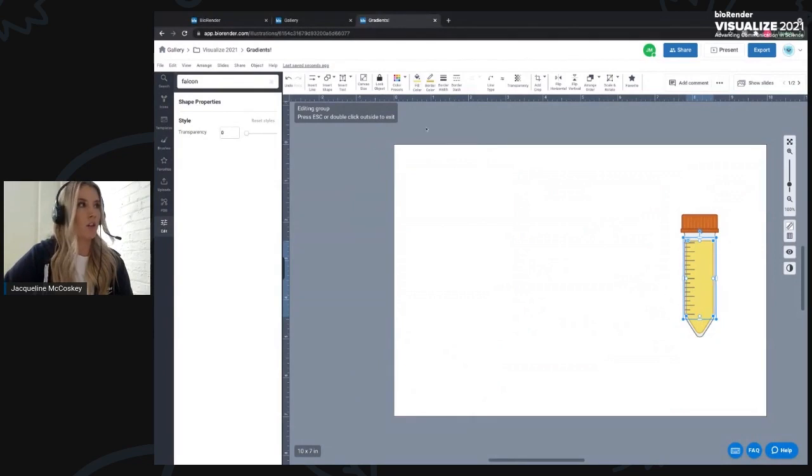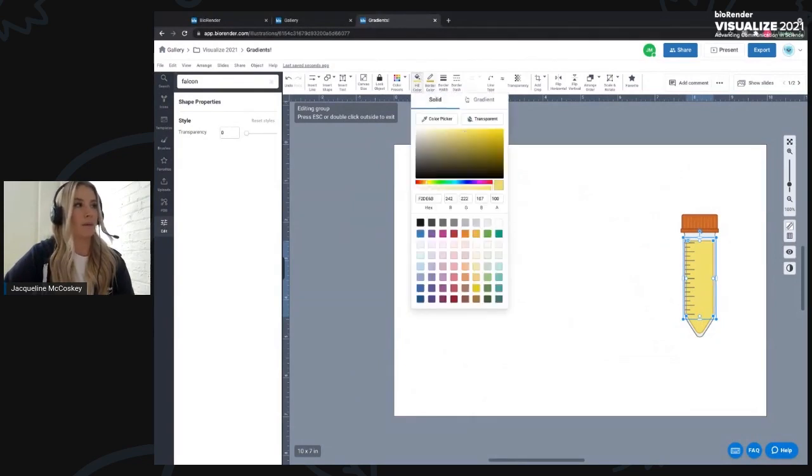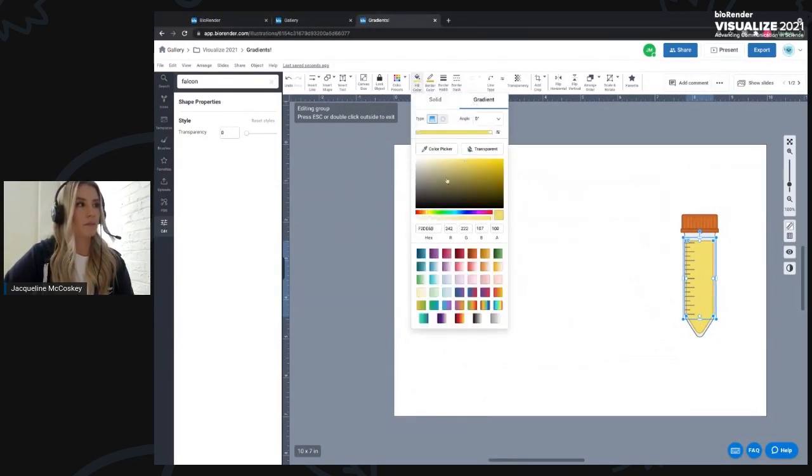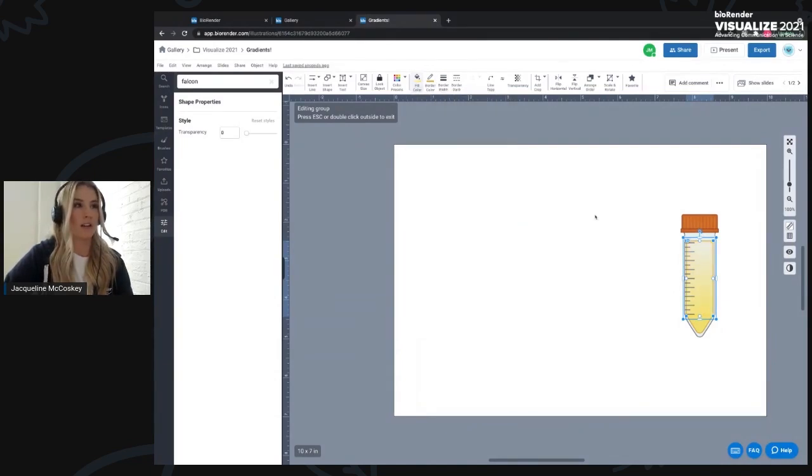Again, we have our solid fill color up at the top. I'm going to click my gradient. We'll add the white, and that's not the way that I want it. So we're going to switch it and go 180, and there it is. It is quite simple. It's really fun. It makes things look really, really professional.